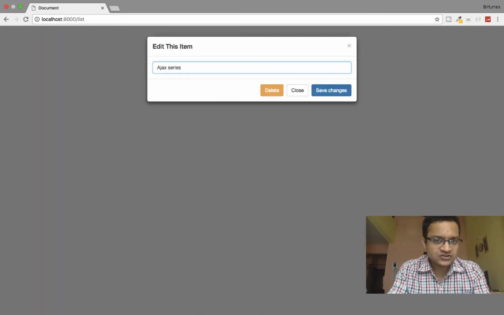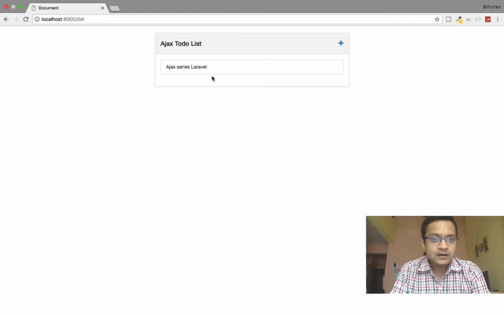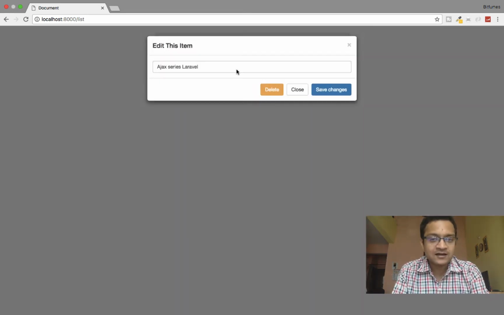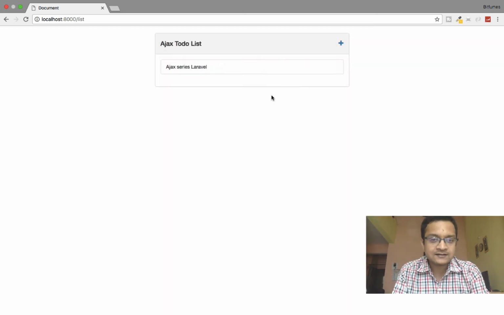Now let's try to edit this. It will be Ajax series Laravel. Save changes, and now you can see it changes in front of you without refreshing the page. And the last thing I want to show: when you click here you get this delete button also. When you delete this, you will see the deletion on the page without refreshing it. So let's see what we will get in each of the videos.